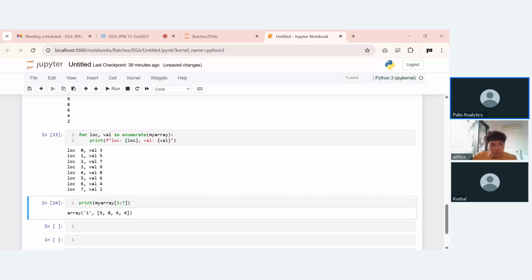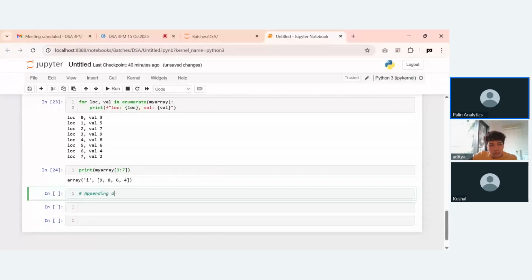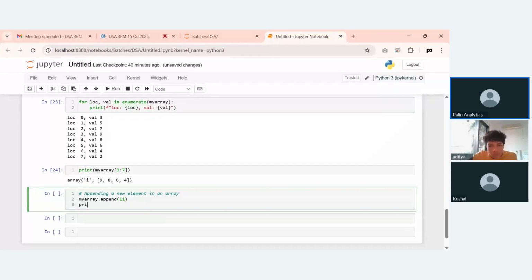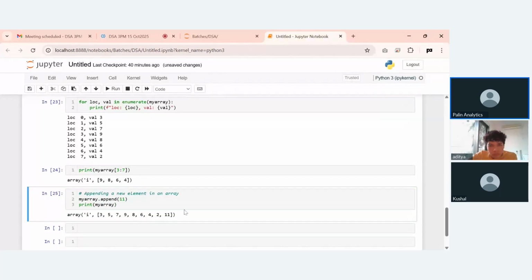If you want to append a new element into the array, for that you have to use the append function. So let's do appending a new element in an array. Here I am using my array dot append, and if I want to append 11 over here, I will just print my array now. It has added 11 at the end.